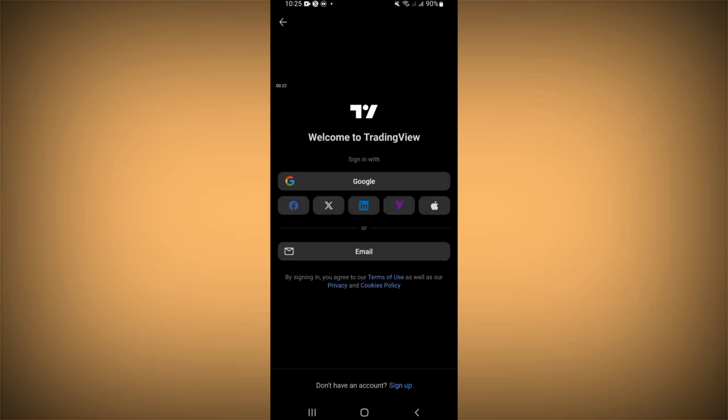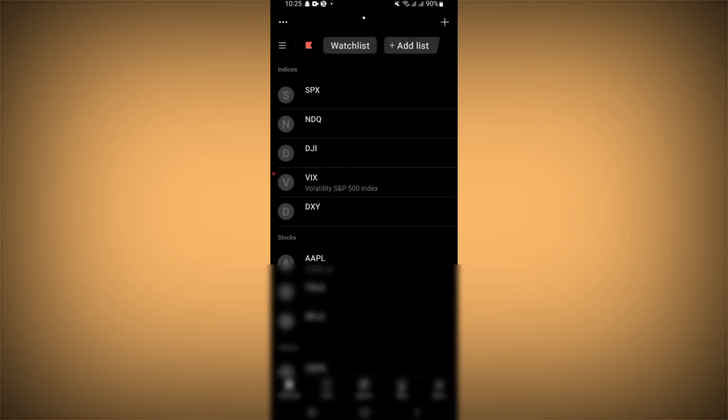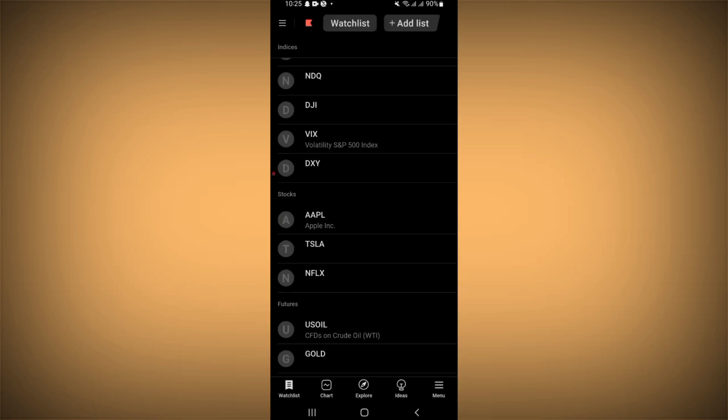Click like this and click sign in with Google if you want. You can sign in with your Facebook or your Twitter or your LinkedIn. Then you just have to choose your Google account from here. Right now, guys, I choose my Google account or my email, then it will take me to another page.